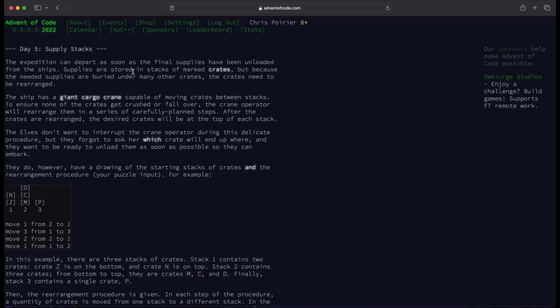The expedition can depart as soon as the final supplies have been unloaded from the ships. Supplies are stored in stacks of marked crates, but because the needed supplies are buried under many other crates, the crates need to be rearranged. The ship has a giant cargo crane capable of moving crates between stacks. To ensure none of the crates get crushed or fall over, the crane operator will rearrange them in a series of careful planned steps. After the crates are rearranged, the desired crates will be at the top of each stack.